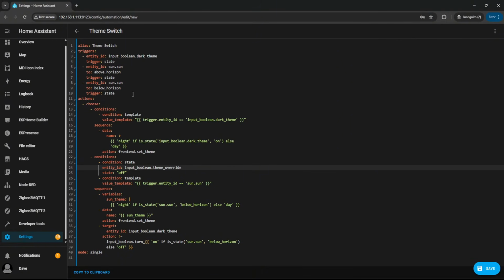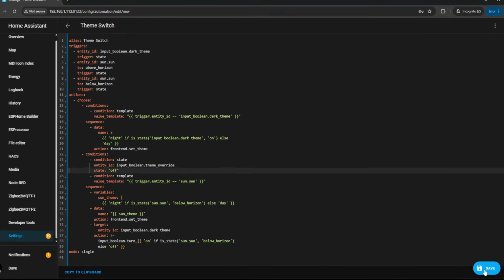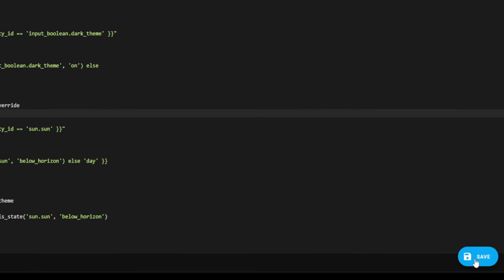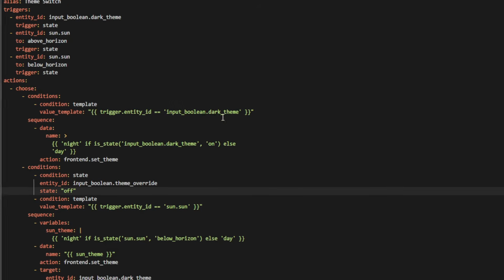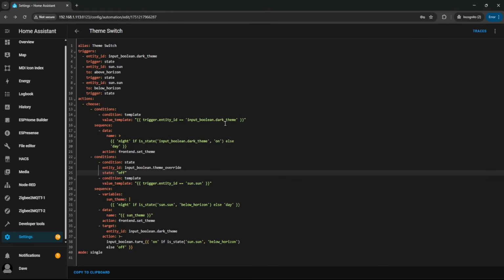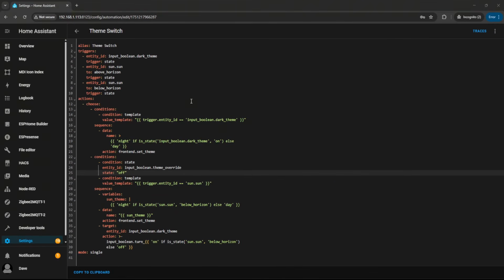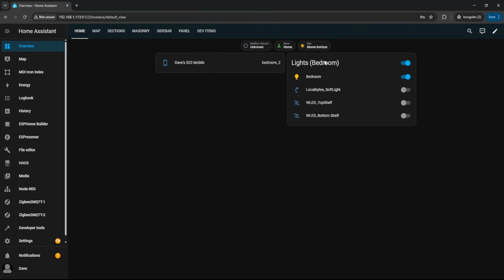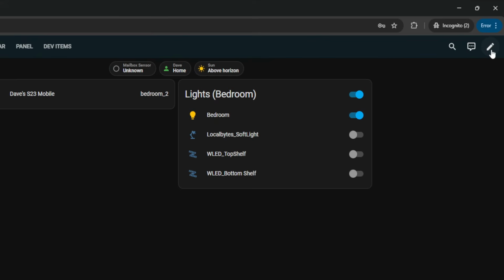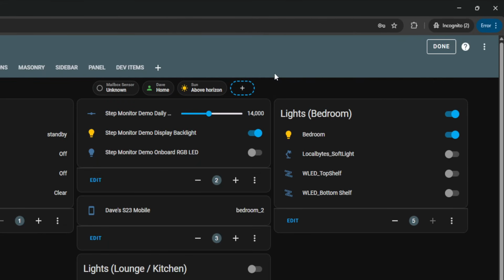Once you've pasted all that code in, you can then just go ahead and click Save. And then just leave it as that. Click Rename. And then you've got the automation complete. Once that automation has been saved, you're then going to select Overview and go back to your dashboard. Then click on Edit Dashboard.